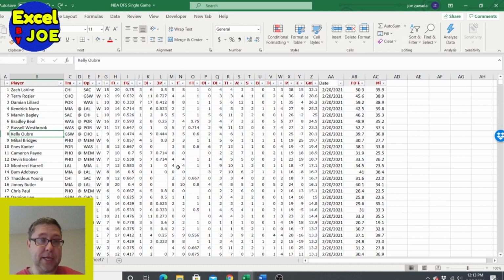So let's get right into the video. What I'm going to do here is we're going to run simulations for the LA Clippers, just for 3 players. Kawhi Leonard, Batum, and Luke Kennard. So what I've got here is the game logs from this year for 2021.